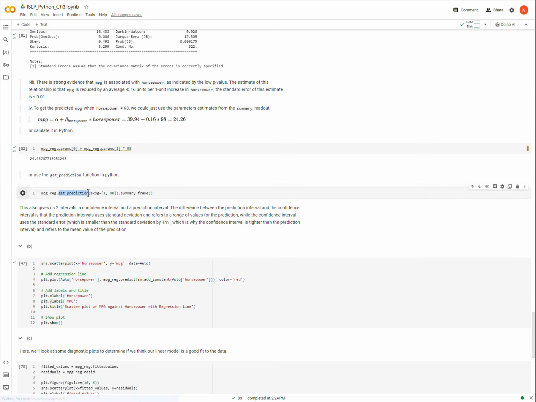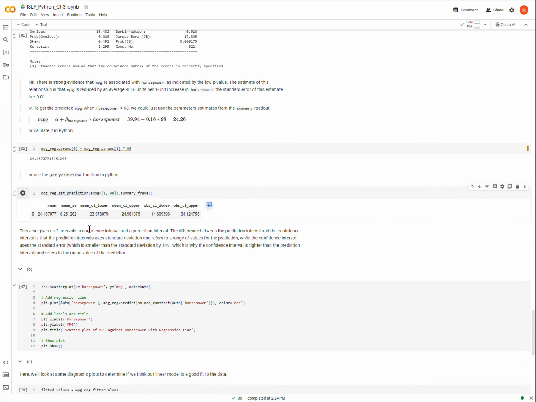Or I can use the get_prediction function in Python. So if I run this, I get a prediction, which is the same as I got here. This is the standard error of that prediction, and then I get two intervals here. I get this interval, and I get this interval. Okay, so what's going on here? So the first interval is a confidence interval on the mean of the prediction.